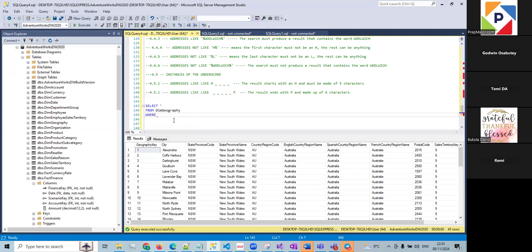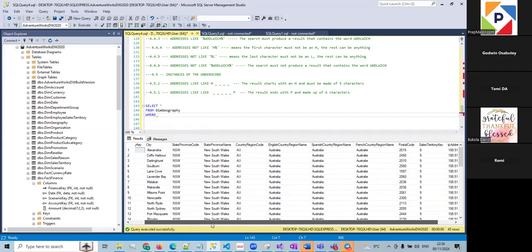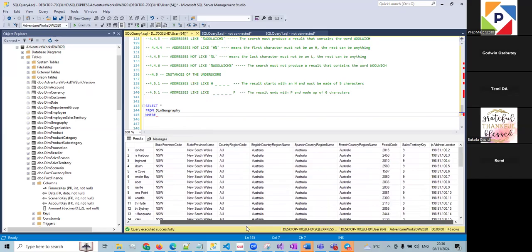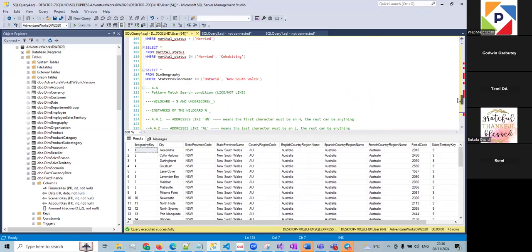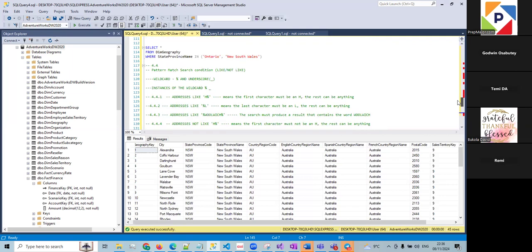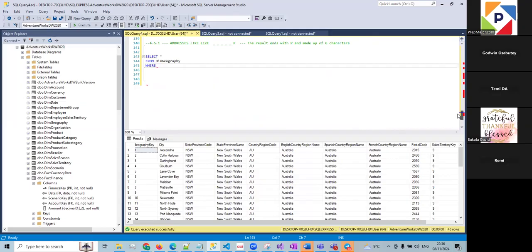Okay, what do we have in this? Select all from dim geography. Is that the same query that produced this? English country? Actually, it is. I think you only selected New South Wales and Ontario for that. Yes, we use dim geography, so it's the same table.